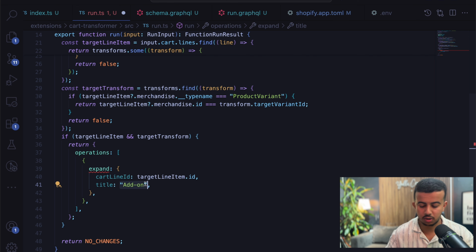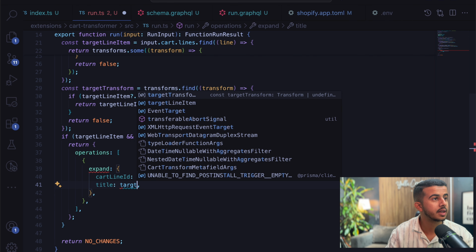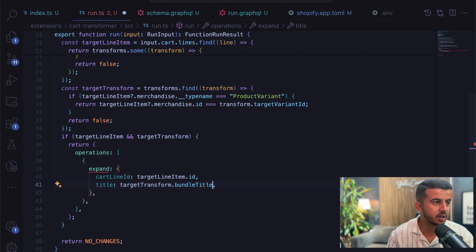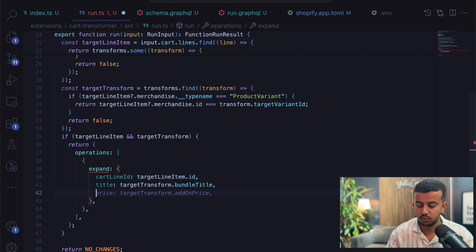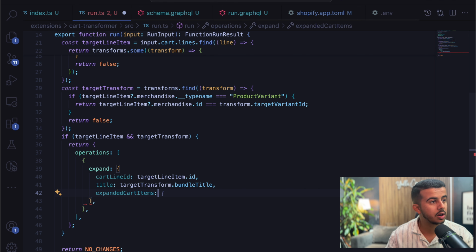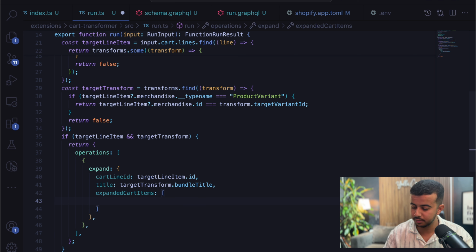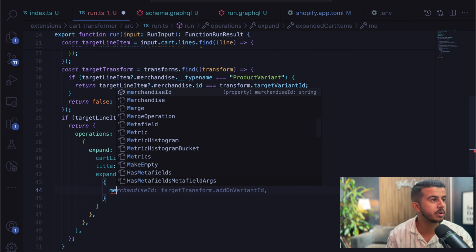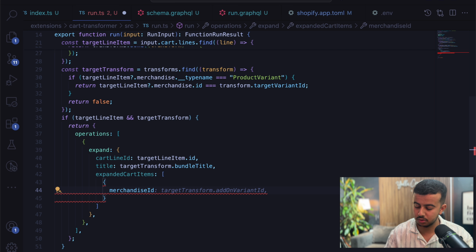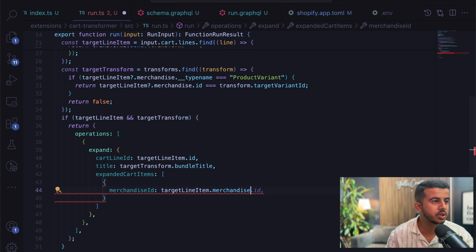For the title, it will be target transform dot bundle title, and we need to pass expand cart item. It's an array of line items, and the first one will be the line item that we are targeting, and the second one will be the add-on. So here, it will be merchandise ID, so it will be the target line item dot merchandise dot ID.